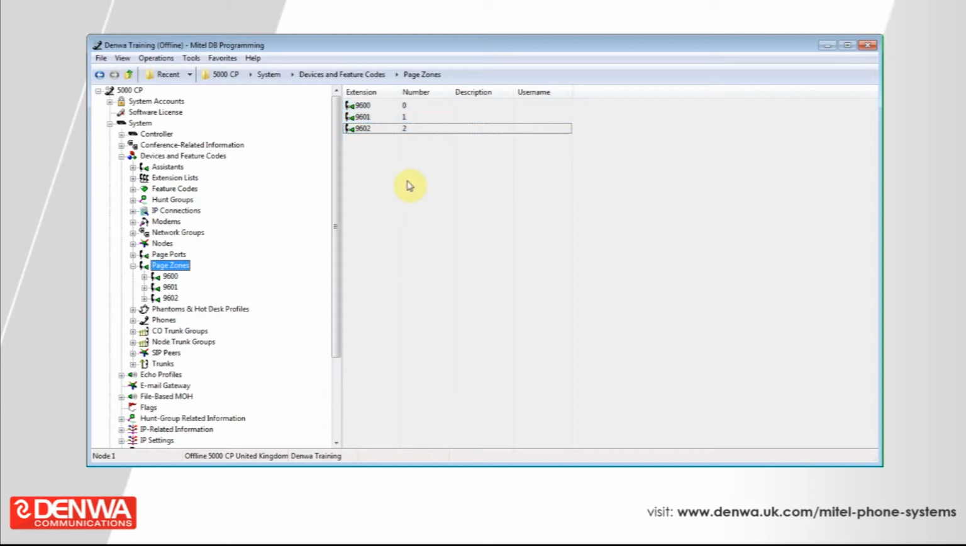Give these a description, so we will call the description and the username should probably be the same in this instance. So all and all for the username as well. And then we'll call 9601 sales. And 9602 technical.